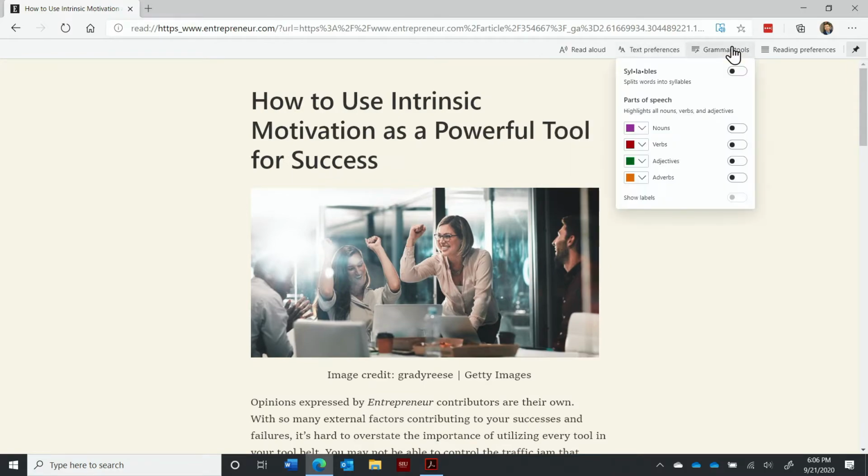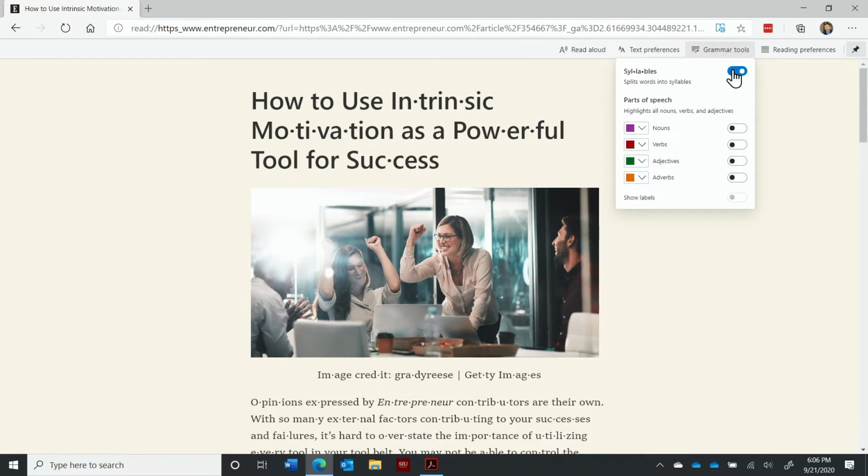It also has these cool grammar tools, so you can actually add syllables, which is nice. So if you happen to be a teacher of younger kids, or teaching English as a second language, or some other language, because you can do this on sites that are in other languages, this would be helpful, perhaps.